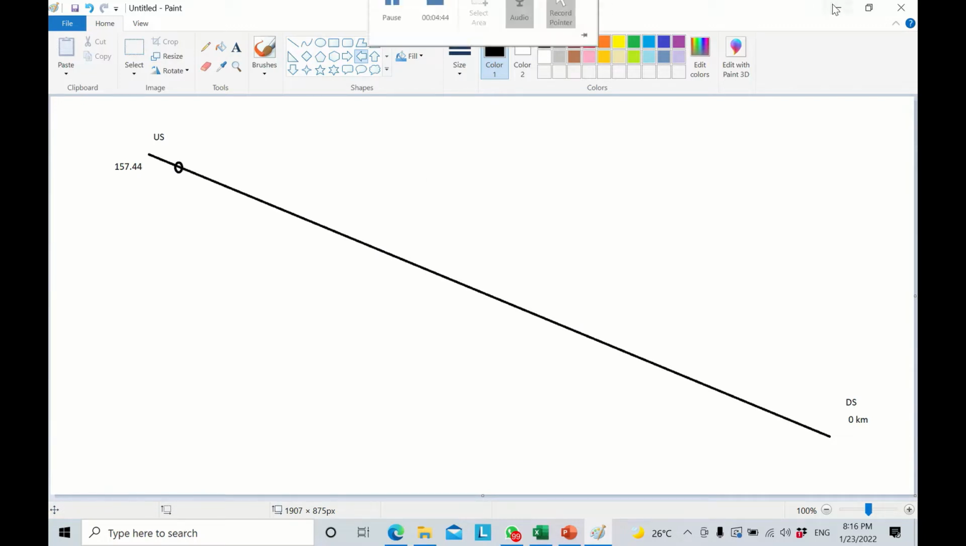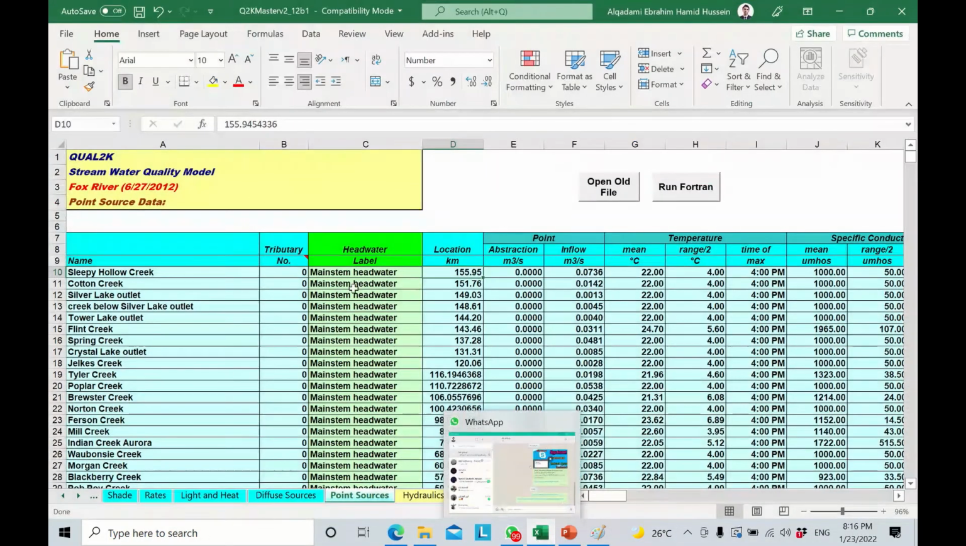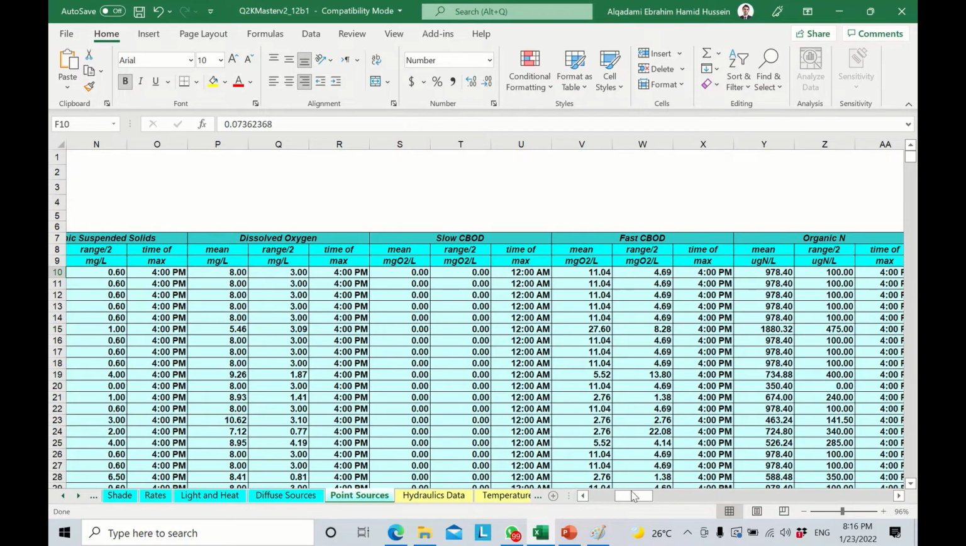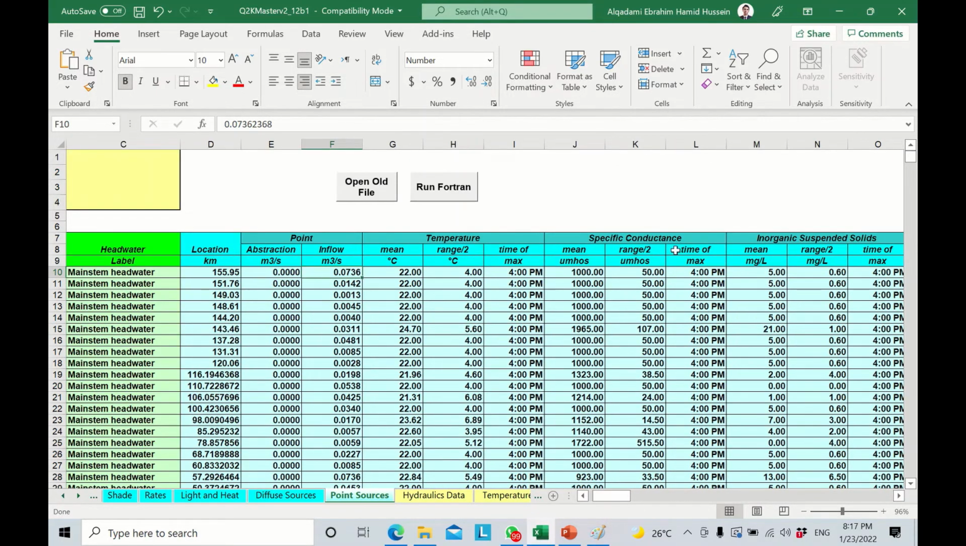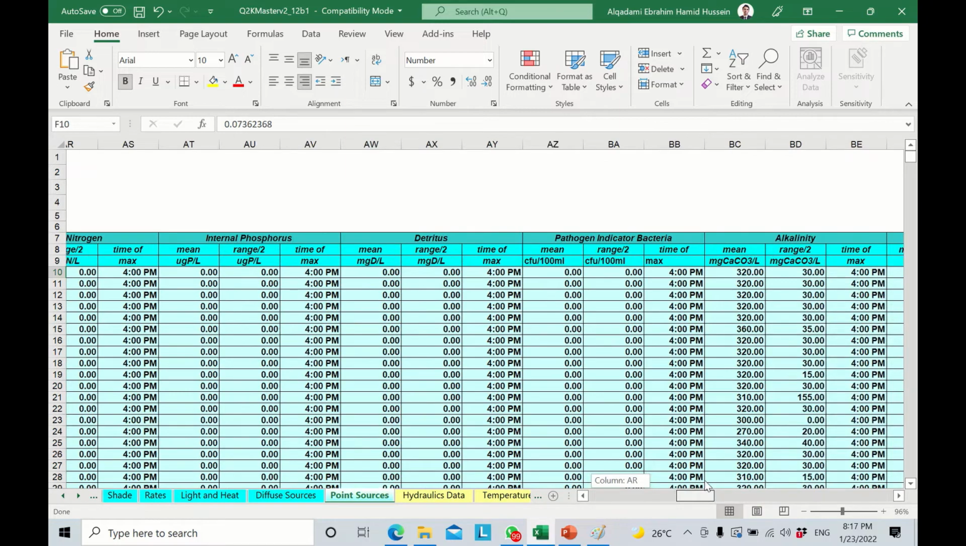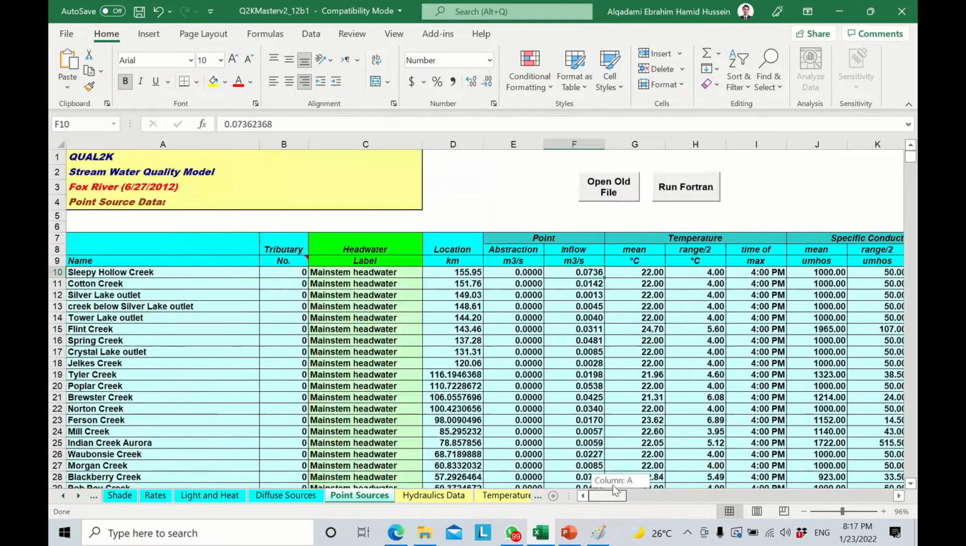So now let's go back to Qual2k. We need to insert the location at which this point source puts the discharge. Second, we'll keep the 0 because this is an inflow point source. So we need to insert the amount of the discharge in cubic meters per second. Then after that, we are going to insert the water quality parameters for this flow. So for example, we need to insert different parameters such as temperature, specific conductance, inorganic suspended solids, and so on. So you can notice that we have inserted the water quality parameters for this point source.